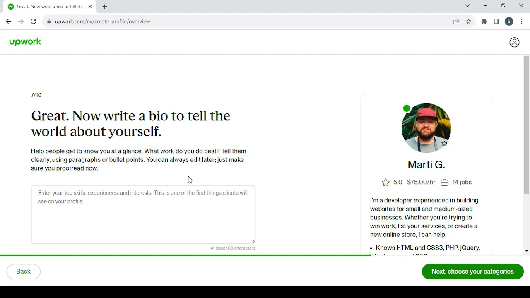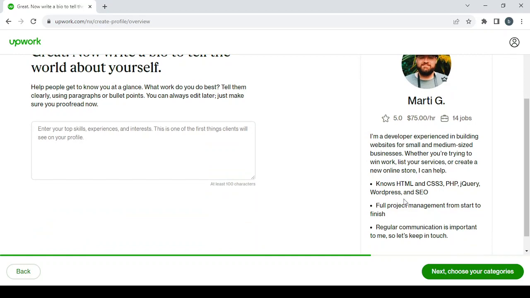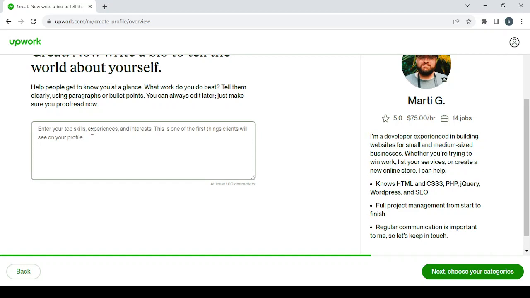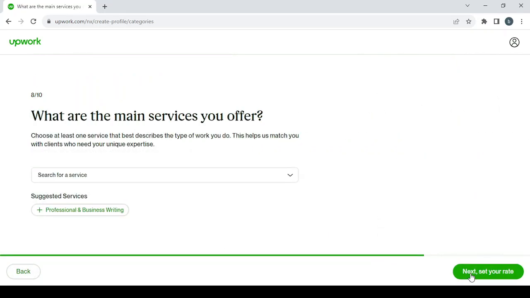So here you write a bio to tell the world all about yourself. And this is an example of a bio, a small text and some bullet points. You can just go to ChatGPT, guys, and enter: I'm a business plan writer, give me a bio for my Upwork profile, and you will get a very legit bio. You will just need to add some personal information and make sure to verify that bio, and then you can just copy and paste it in here. For me, I'm going to take a ready-made bio, because if I went to ChatGPT, that would make the video too long. So I'm just going to copy this bio, then click on next to choose your categories.